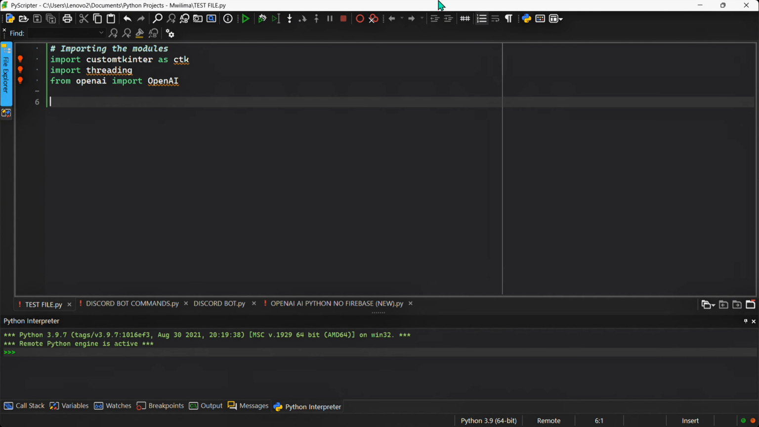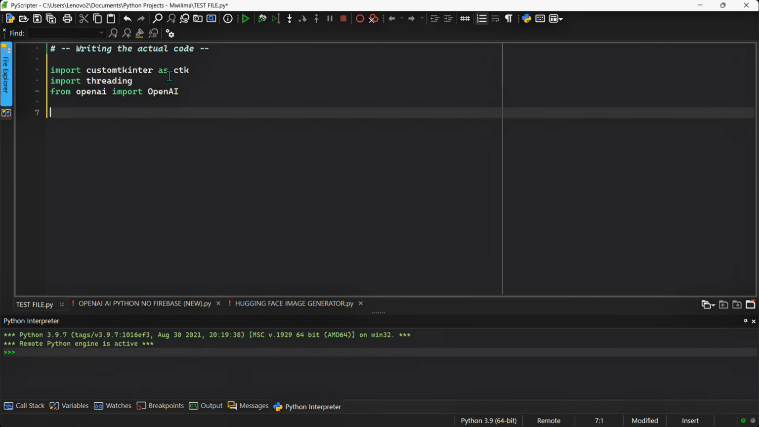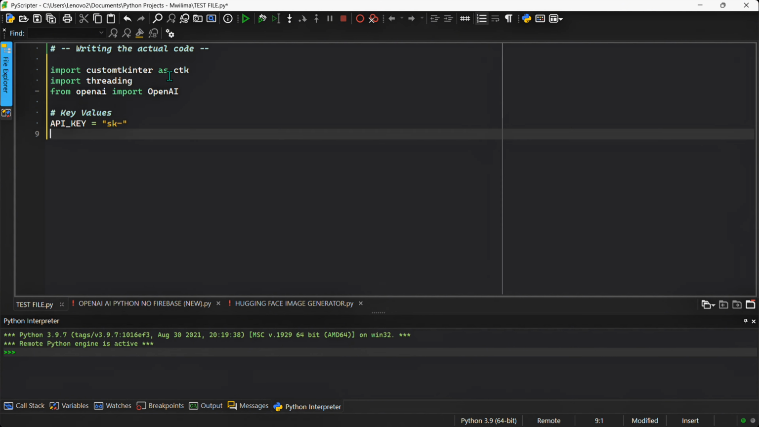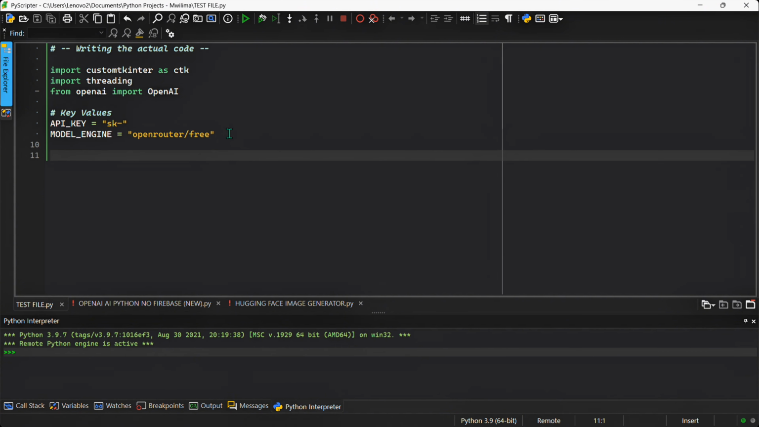Now to actually start writing the main code, just like this. Then right below this, I'm going to set our key values. So the first thing I'm going to set is my API key, which is one of the most important things to actually set. So the API key we got from the Open Router website, you can just paste that in right there. And right below that, we're going to type in our model engine. So I'm going to set this equal to openrouter/free, which what this line of code actually does for us is it's going to choose the best free model from the Open Router website and make it help us with our AI project.